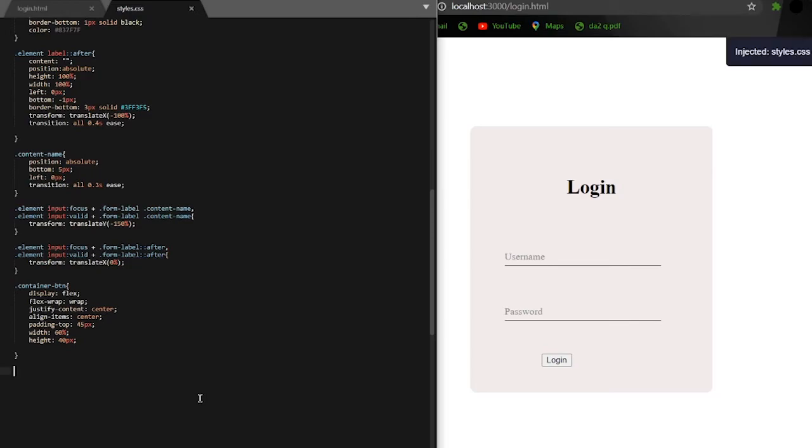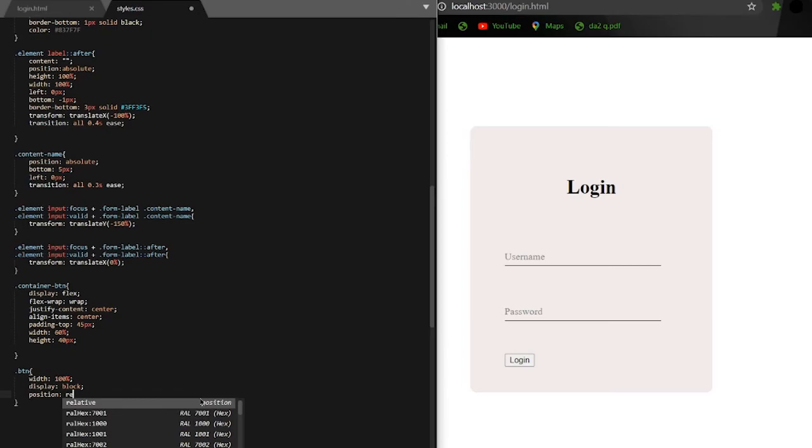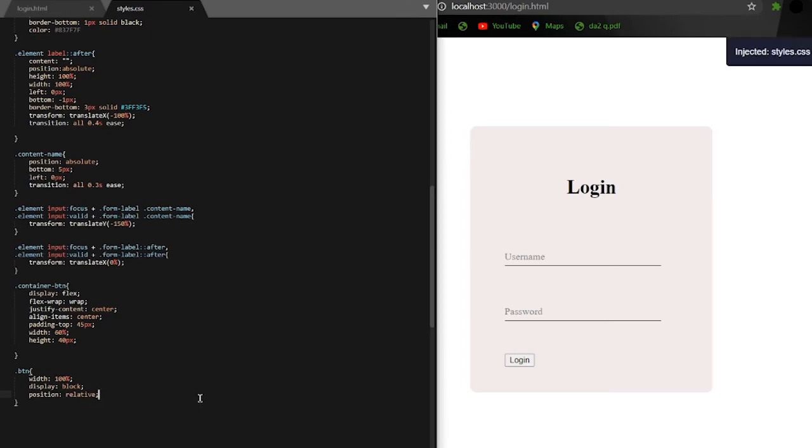Right now it might not be at the center, but slowly we'll bring it there. Okay, so I'm gonna select the button itself, and I'm gonna give a width of like 100%, and I'm gonna give a display. I'm gonna give block, and then I'm gonna give position. I'm gonna give relative for this. So our background and the button, the login thing, it's gonna be relative to it. Okay. Also, I'm gonna also give a z index as 1.